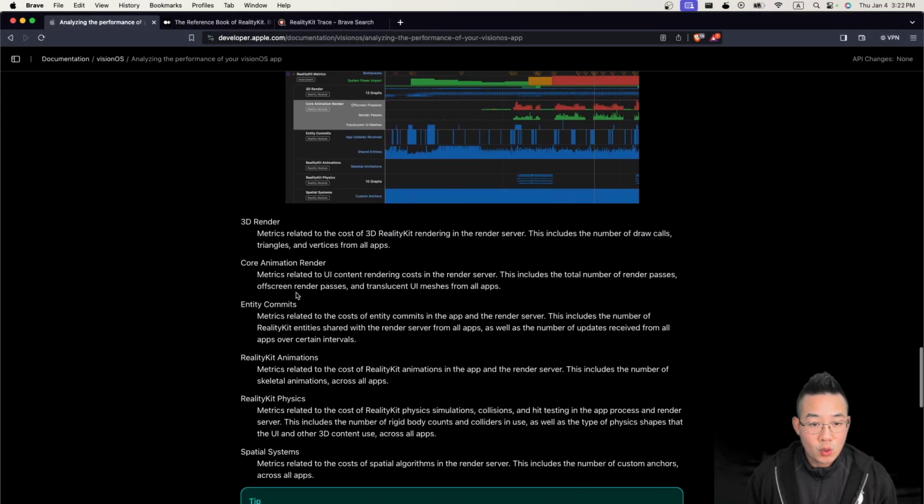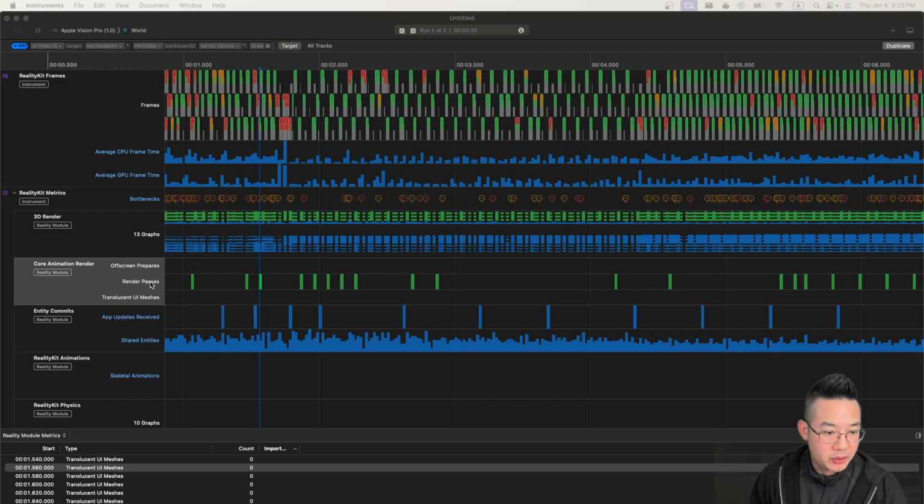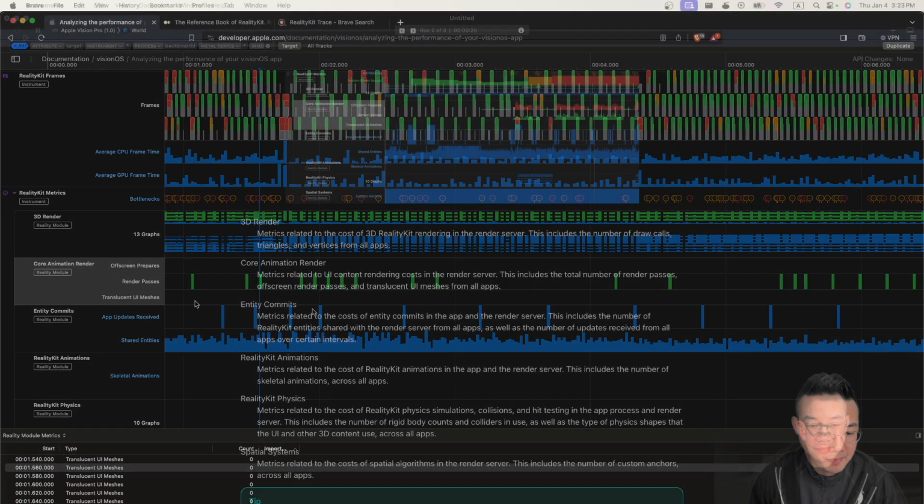Next is core animation renderer. Metrics related to UI content rendering costs in the renderer server. This includes the total number of render passes, off-screen render passes, and translucent UI meshes from all the apps. Here are the render passes that we are making. We don't have any off-screen preparations, nor do we have any translucent UI meshes.